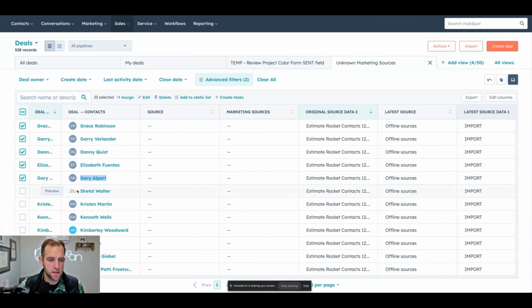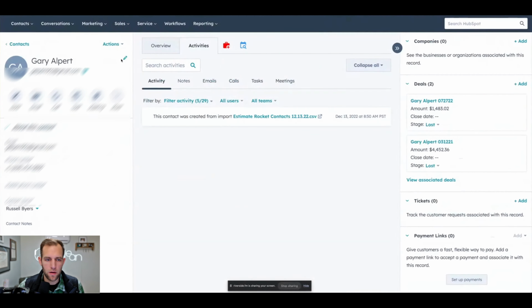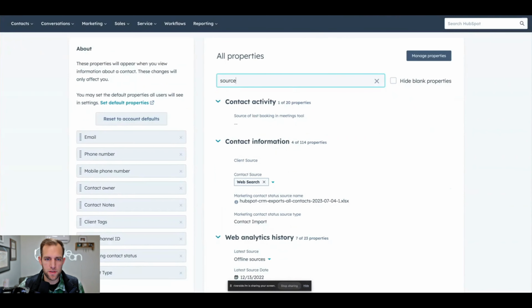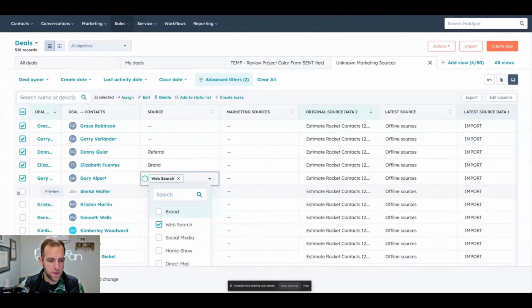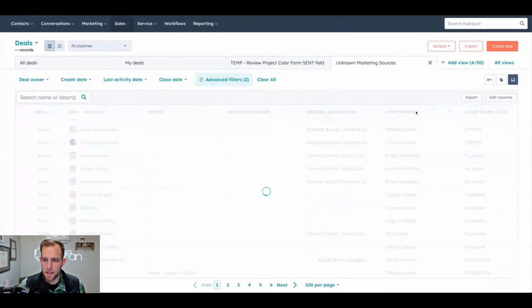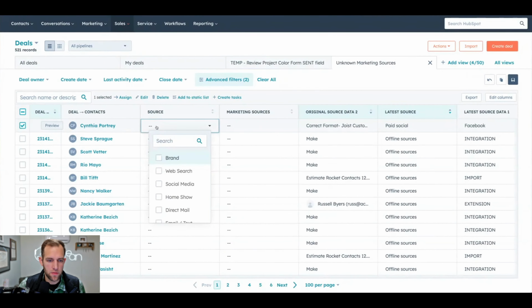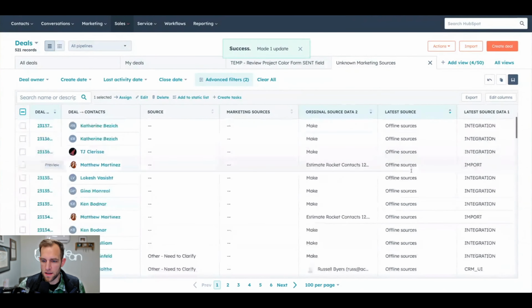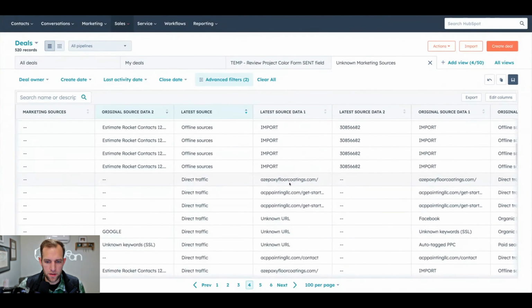So if we go back to this list here, Danny Quist is referral, and Gary Alpert, contact source is web search. So we want to go in here and click web search. So now we found another batch here, and I'm going to sort this again by latest source. And we've got a paid social. So that can be one that is Facebook, or sorry, social media, and save that. And then on our offline sources here we go. Now we're back to direct traffic.